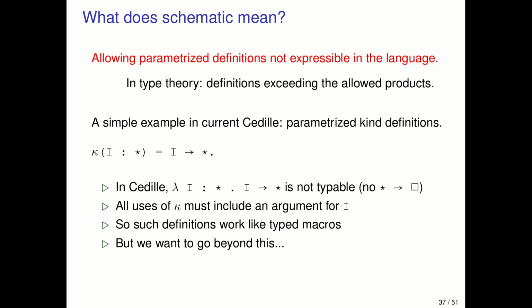Okay, a simple example which we can do in Cedille right now, it's not any extension, we rarely have occasion to use this, but every once in a while it's handy, is that we can have parameterized kind definitions. So you can say, I'm defining a kind kappa to be I arrow star, but if this is parameterized, you can specify what the index I here is.